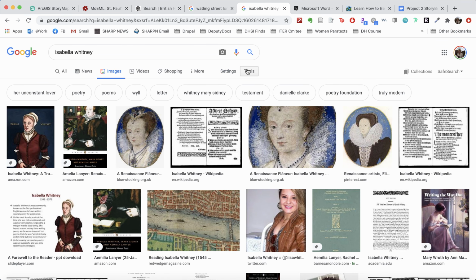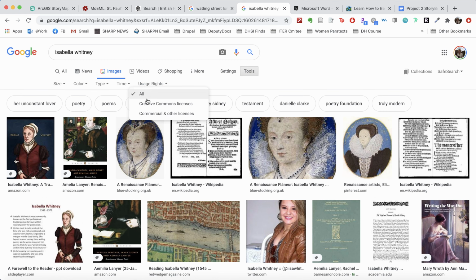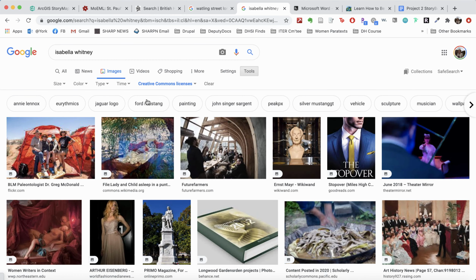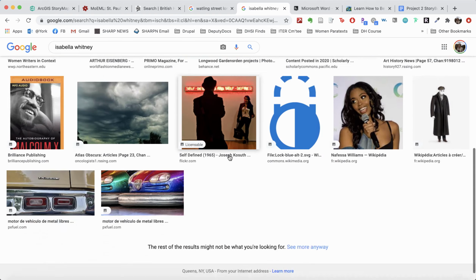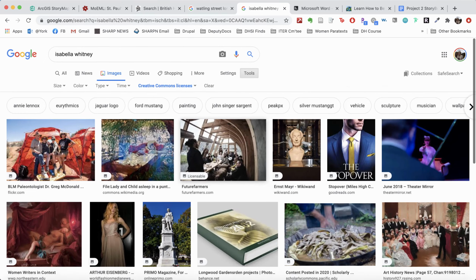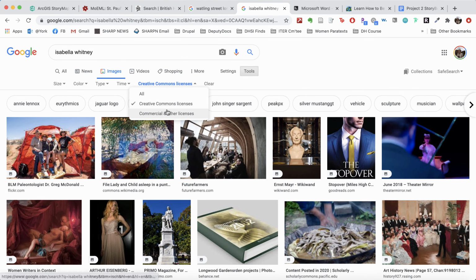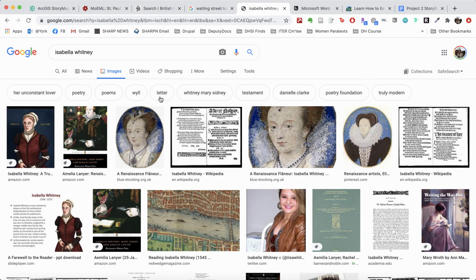We're going to make sure to go to Tools, Usage Rights, Creative Commons licenses. See how that changed a lot? So that didn't quite work for us. So in this case, we're going to allow all, but we're going to make sure that we write that these are under fair usage rights.